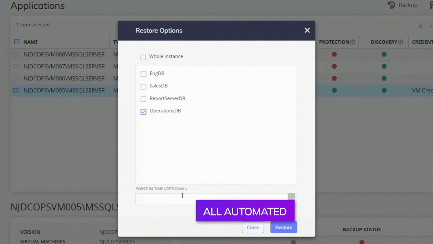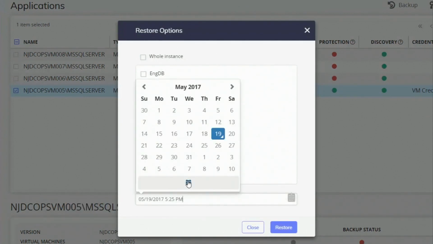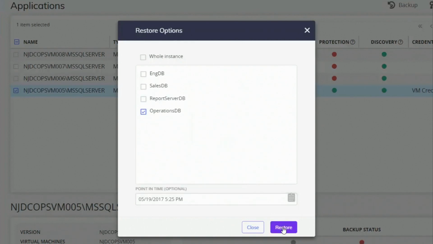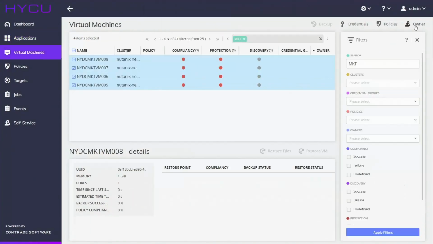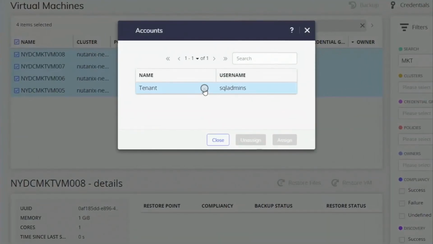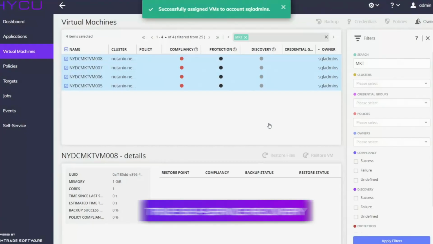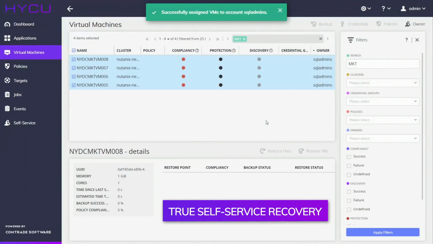playback. All automated. Best of all, when your application or VM administrator are in desperate need to recover, they can do it themselves without waiting for others. That is true self-service recovery.